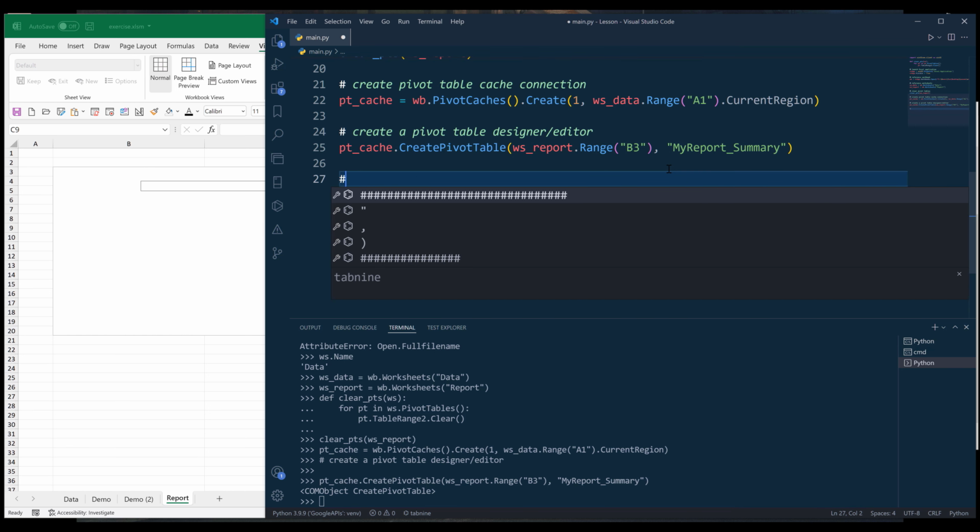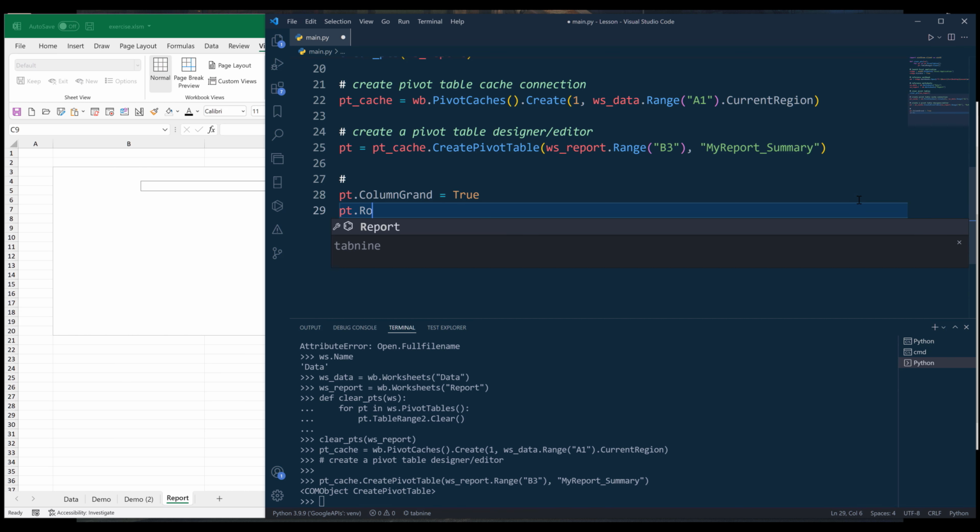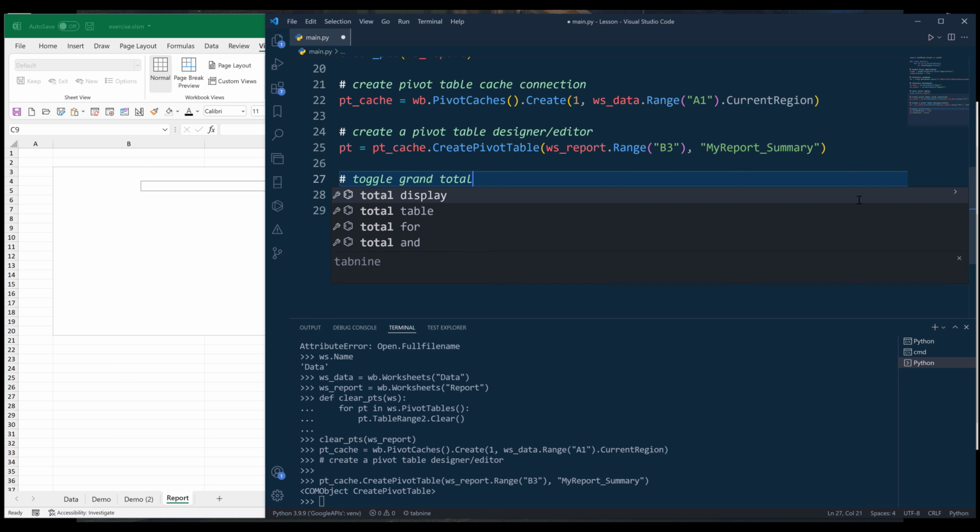Now, if I want to configure my pivot table settings, so for example, if I want to toggle the grand total by row or by column, I can reference, and here let me name the output as PT. I can reference PT's object. If I want to display grand total by column, I can set the property value to true. And if I want to hide the grand total by row, I can use the row grand property to hide the grand total by row. And this will be toggle grand totals.